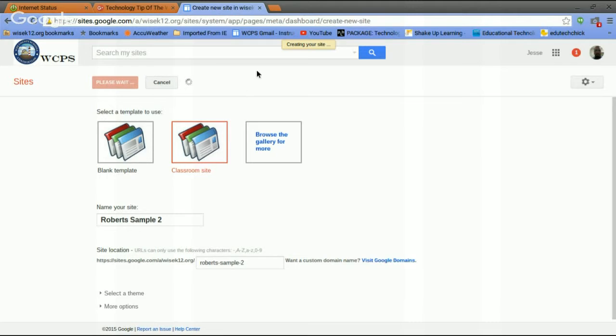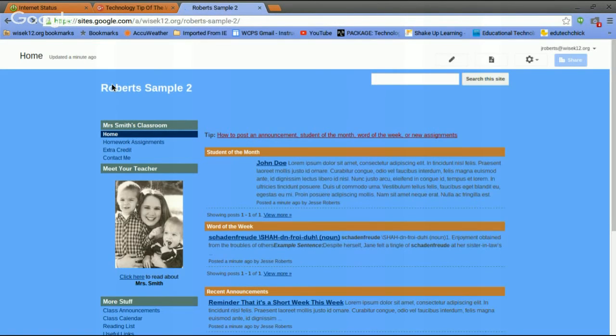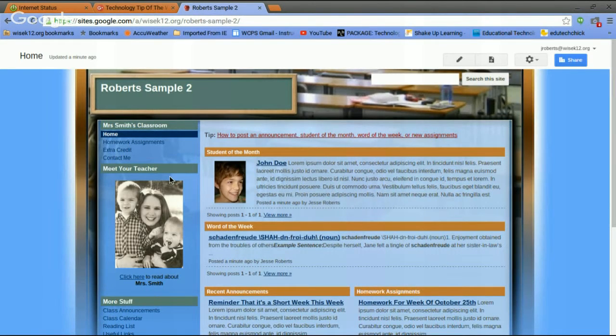Let it load. Okay. Please wait. That's the hardest thing to do, is to wait. There we go. The template's already created for you guys.